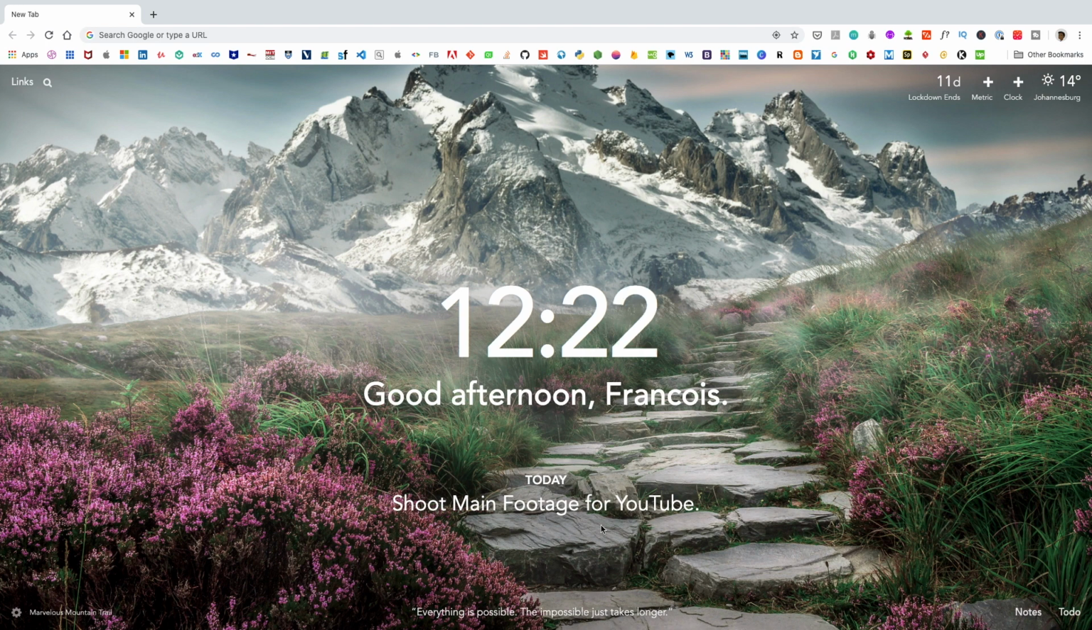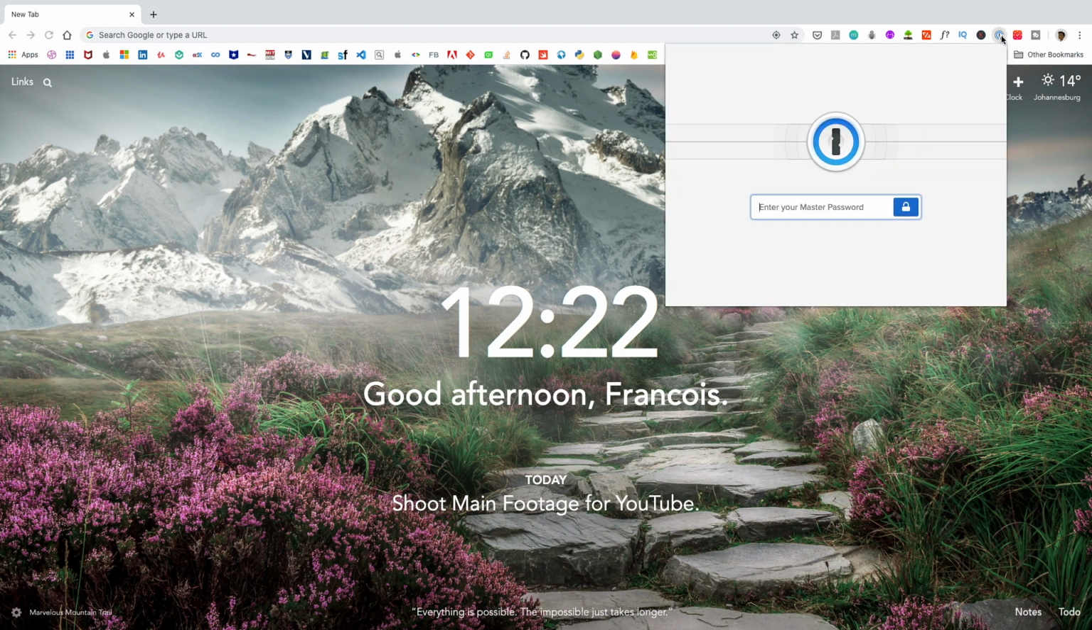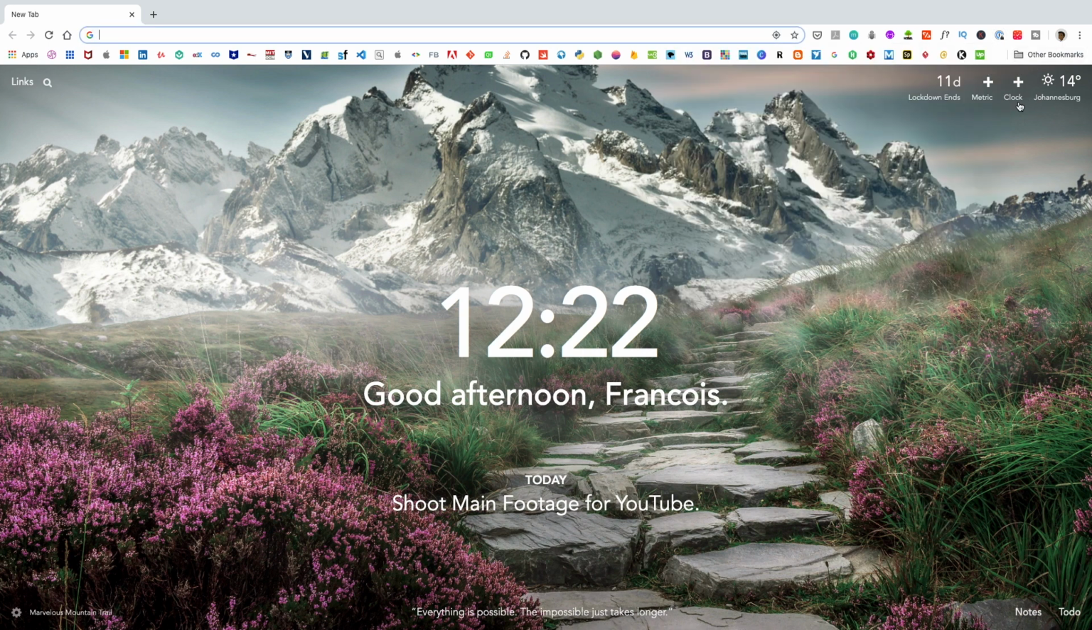But I put this because I'm obviously shooting the main footage for YouTube today. This is actually the video that I'm shooting right now, and you can see it's a little quote as well. Okay, on the top here, as I said, there's my 1Password over there. Once I click into my 1Password, I just need to add the password again, and then when I log into sites, I can have access to that.